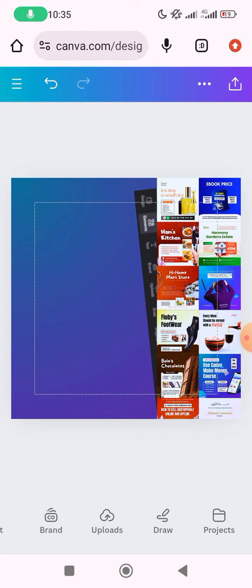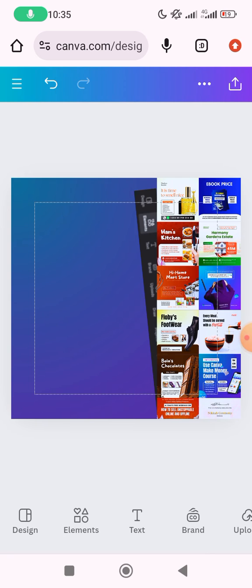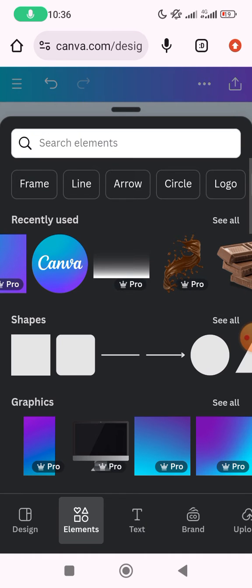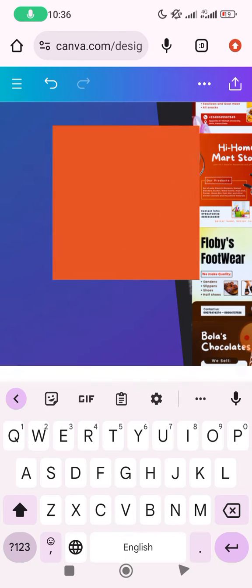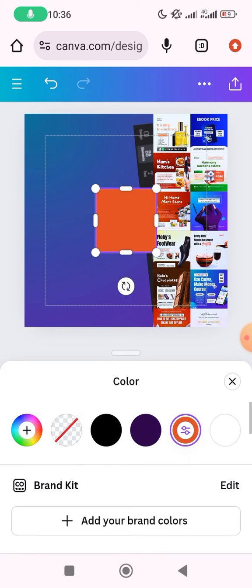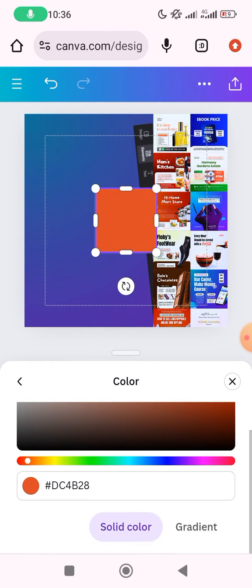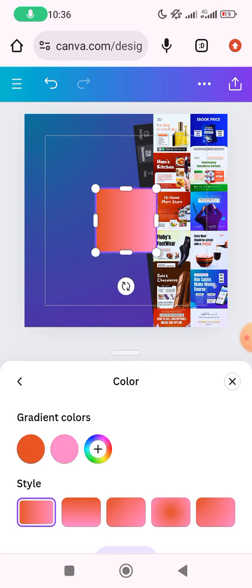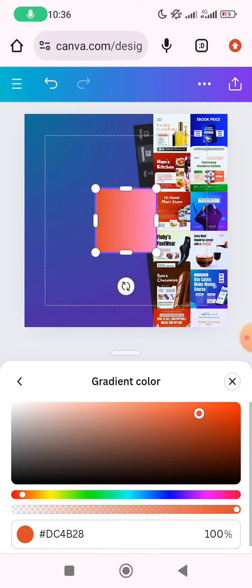So the next thing we are going to do is to click on element and go and get the shape. Once I have this shape here, the next thing I'm going to do with it is to give it gradient color, because I'm trying to create a gradient shape. So click on color here. Once I click on this color, I'm going to scroll up and click on gradient. Then click on this color and change it to maybe purple.